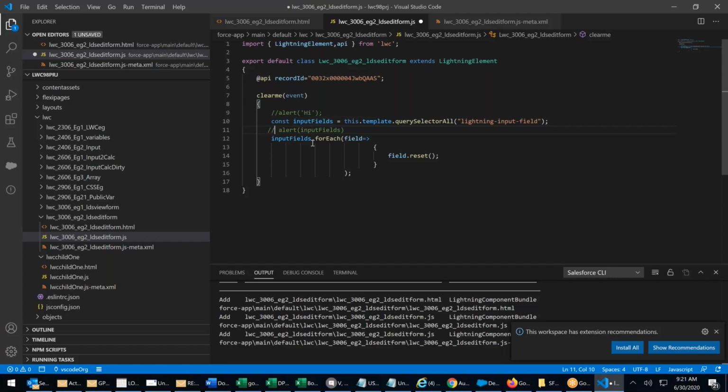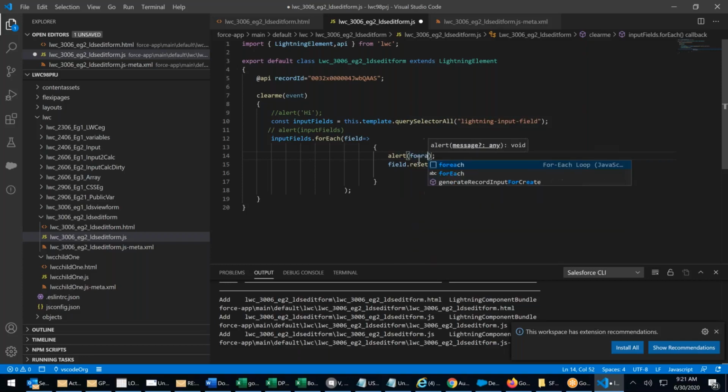Input fields, that's correct. For each. Finally, I'm checking it. For every field dot reset. Let me see whether it's calling, whether it's coming here. I will say alert, hi. I will say for each. Oh no, that's an alert, right? Two highs. We're reaching till here or not?